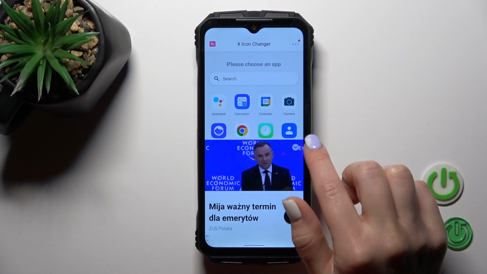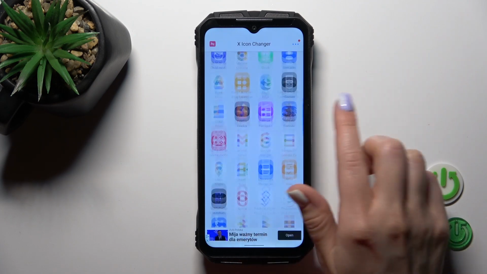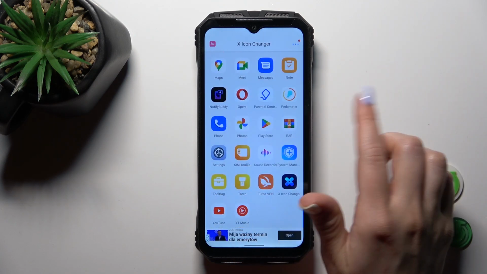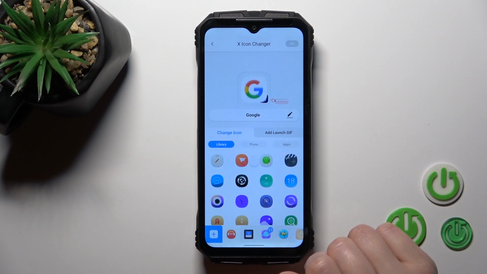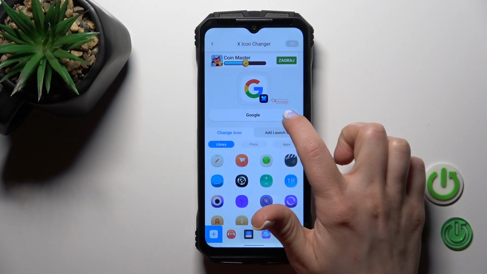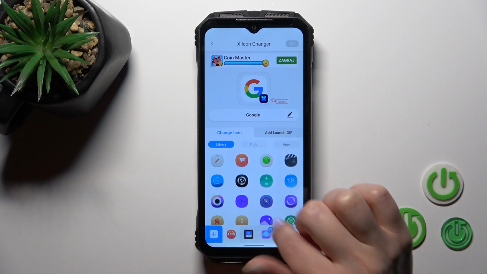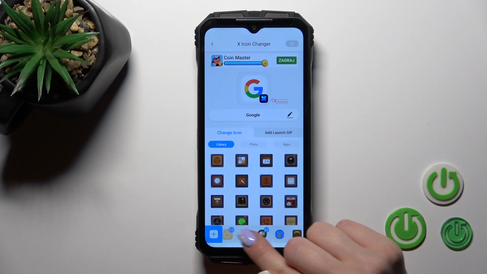And here we'll see all of the available applications whose icons we can change. For example, let's change the Google application. Just to rename it, click here on edit name. Here we've got a library with different icons.